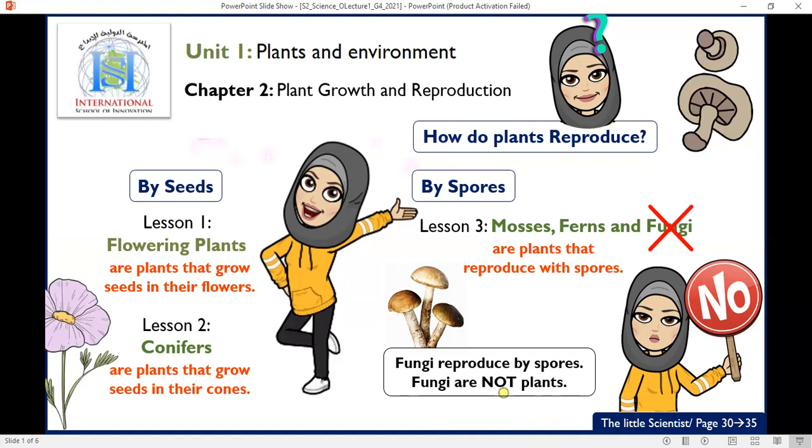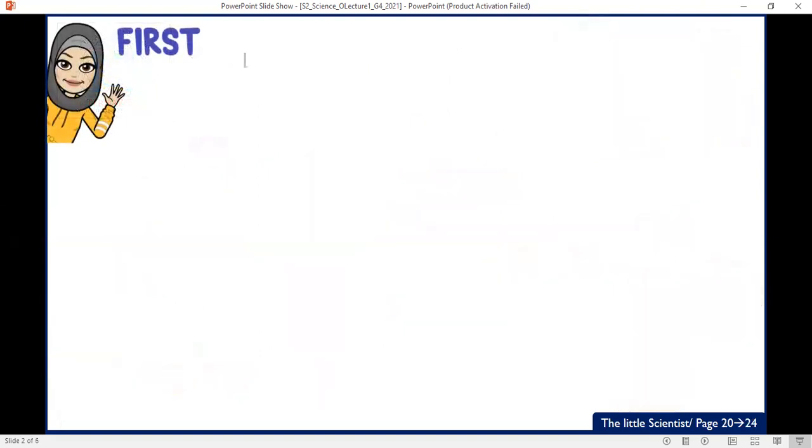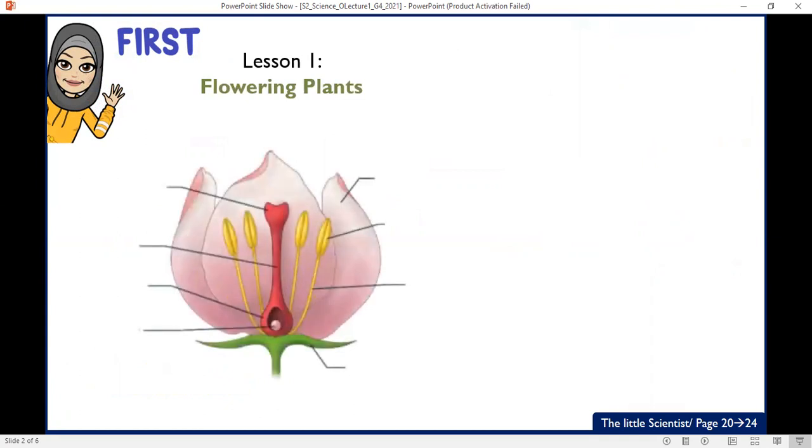Flowering plants and conifers are plants that reproduce by making seeds. Mosses and ferns are plants that reproduce by making spores. Let's go for a quick review about the first lesson, which is the flowering plants. So this was the first lesson in our chapter.